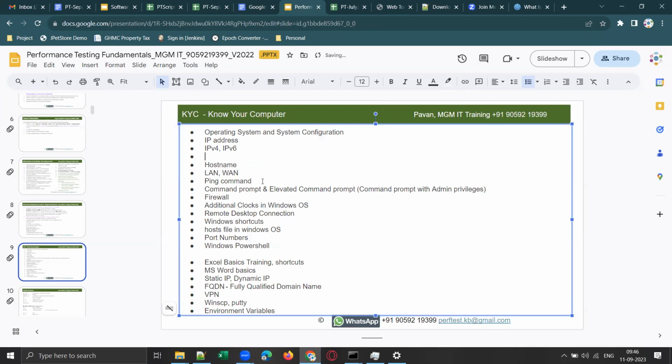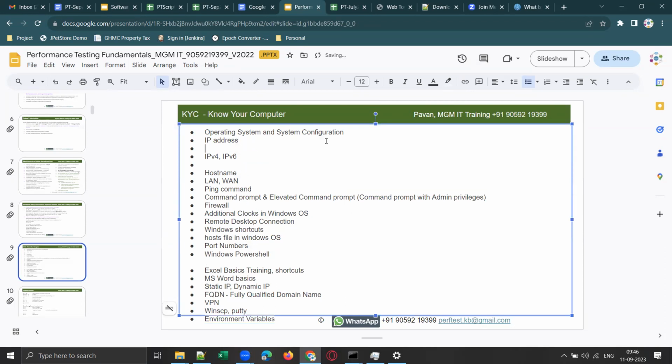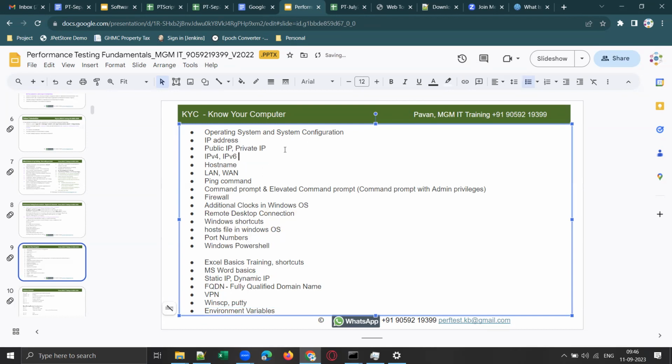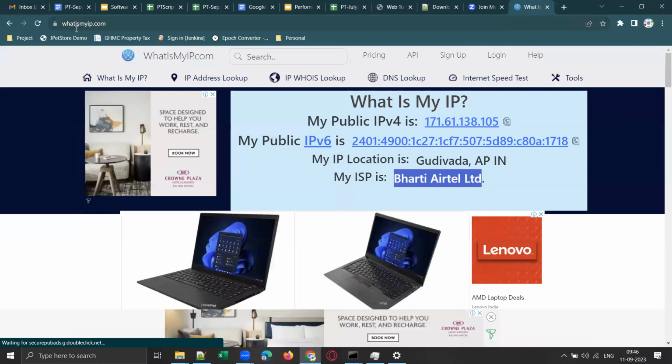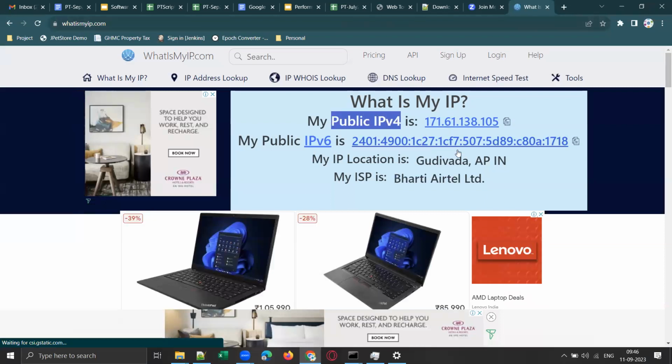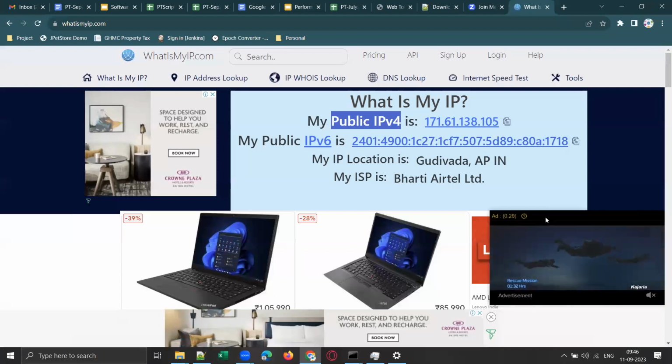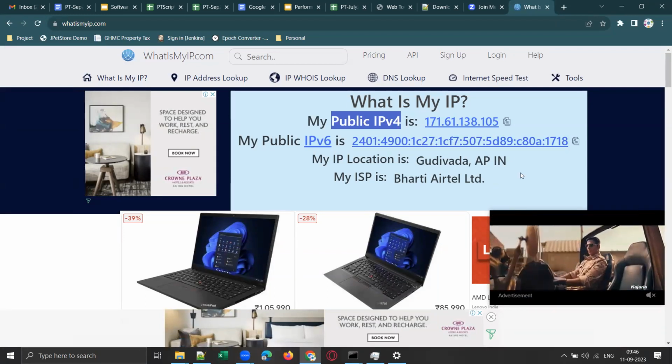Now, what is the difference between public IP and private IP? So, how to check your public IP? Open any browser and type whatismyip.com, and it will show you your public IP. So what is the difference between public and private IP?